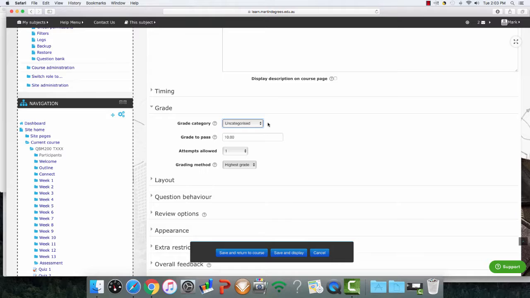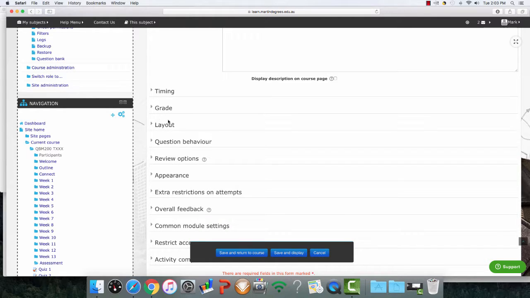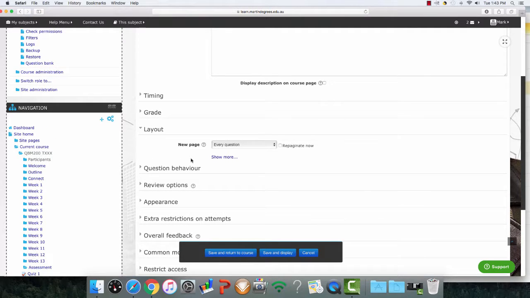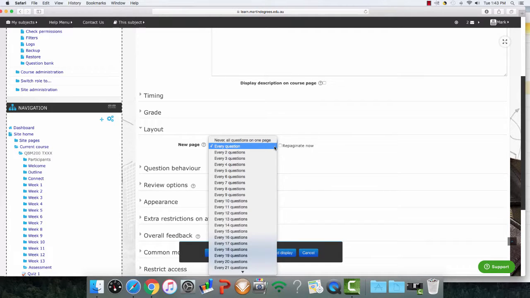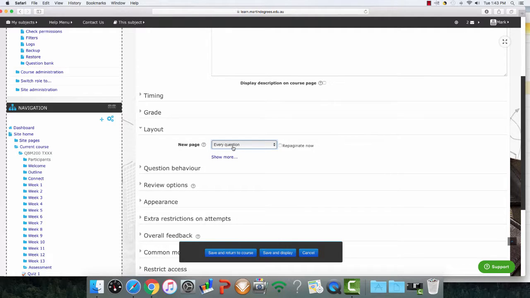But for your work, we'll just leave them as uncategorized. Later, we can actually set them to be under quizzes or under examinations. And then we can go on down to layout. The layout simply shows us how you want to lay out the questions. You can have a question on every page, or you can have 2 questions on every page. We generally leave it as 1 question on every page.